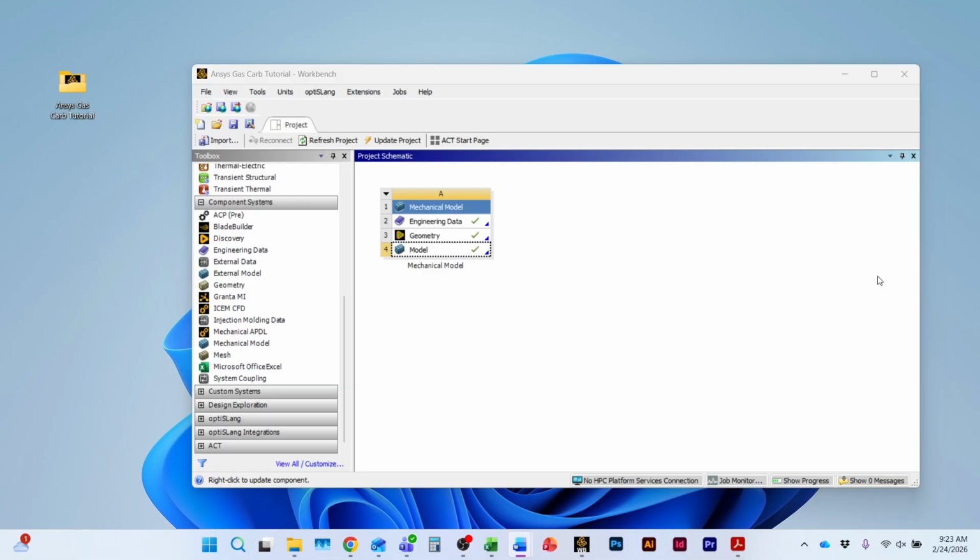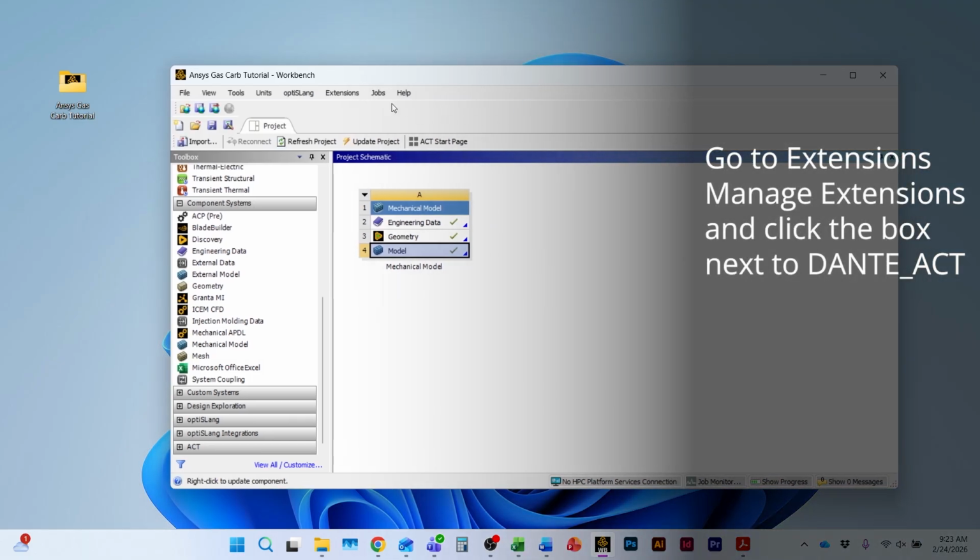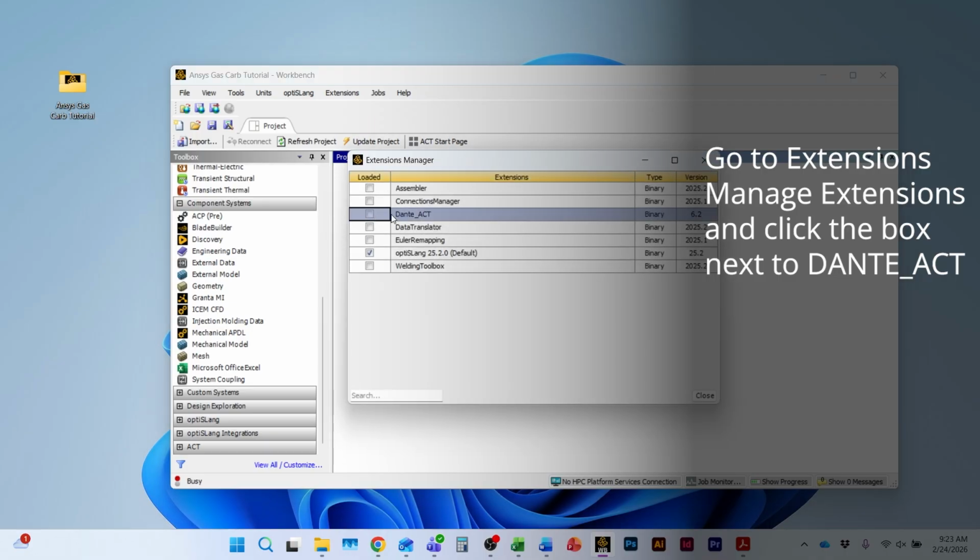Now that we have our mesh created, we can close out of this window and let's save our project again. I'm also going to turn Dante on by going to Extensions, Manage Extensions, and clicking the checkmark next to Dante Act.